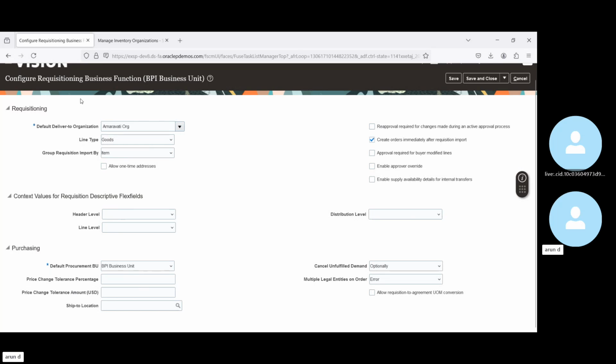So this is about the business function of requisition. Mostly it's the defaulting options and a few controls that we'll have. Controls in the sense of whether we want to initiate the approval for these processes. And this is again to default at the requisition business function.